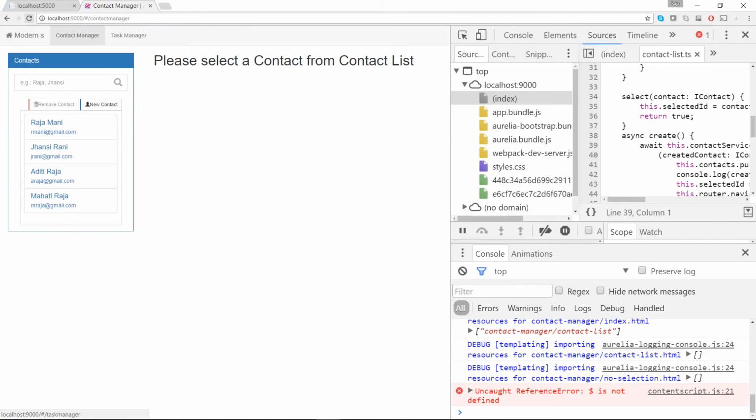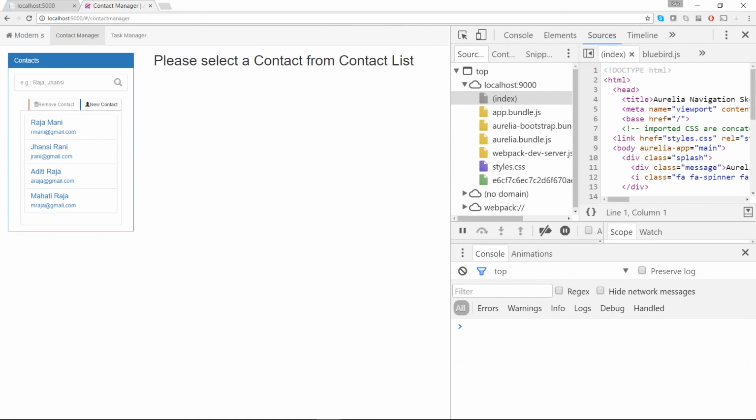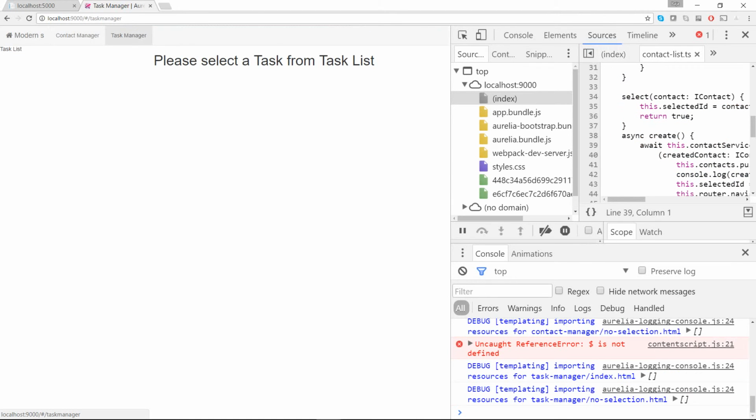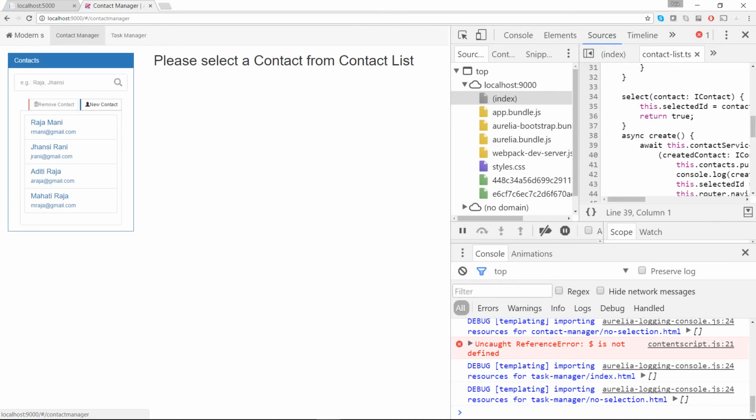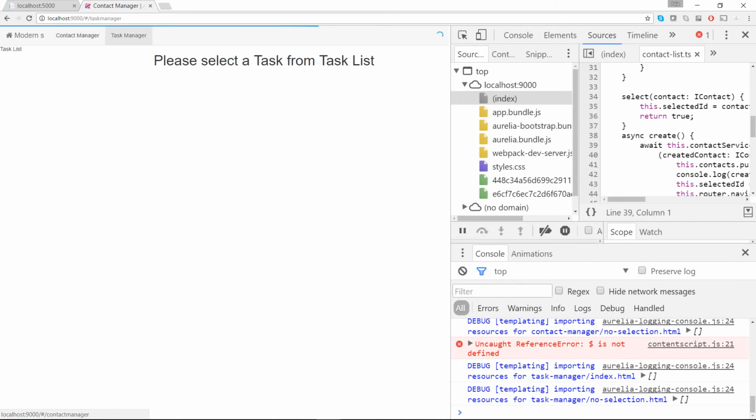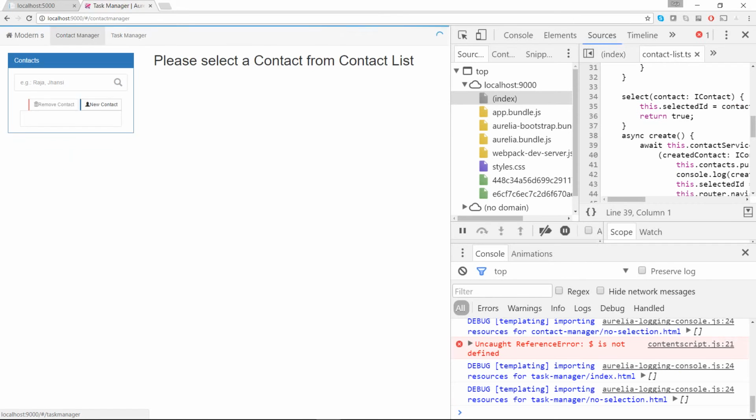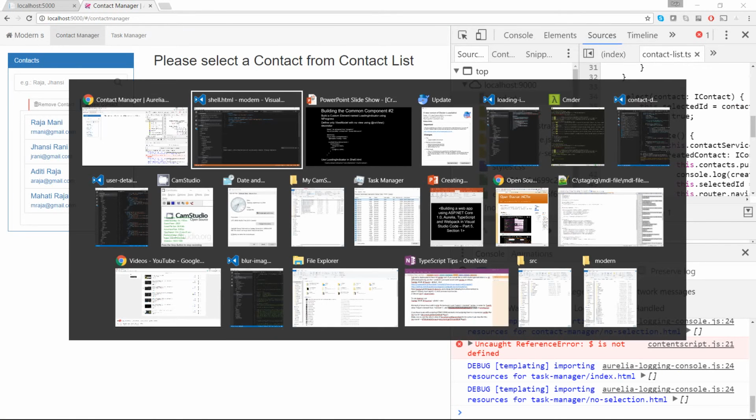Boom, you saw that blue progress bar at the top. Let's refresh it one more time. Okay, it's very fast. As long as the route is navigating, you'll see the progress bar. I'm clicking it a few times so I can see the blue progress bar. Okay, cool. So that is our second component.